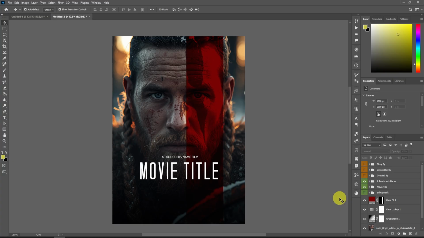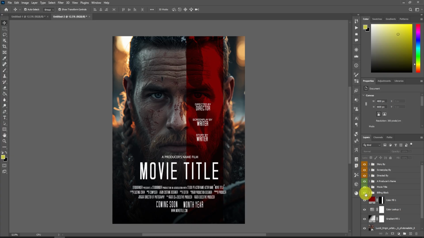Step 4. Build the layout with typographic hierarchy. Duplicate the headline to form a secondary line or subtitle. Center both lines vertically and adjust tracking for a clean cinematic look. Group the title layers so you can move them together as a unit.